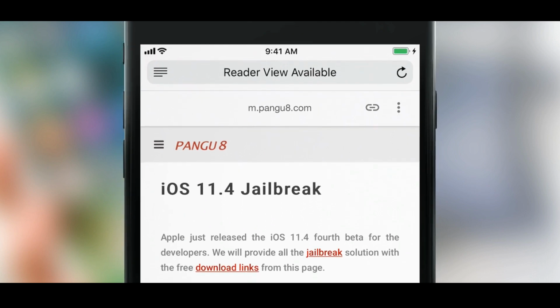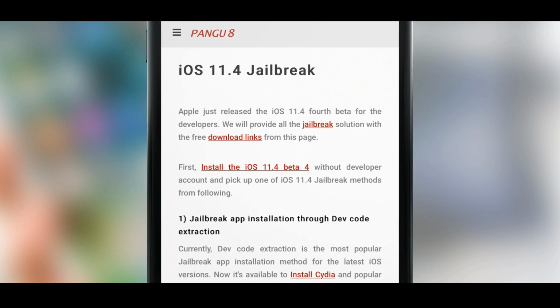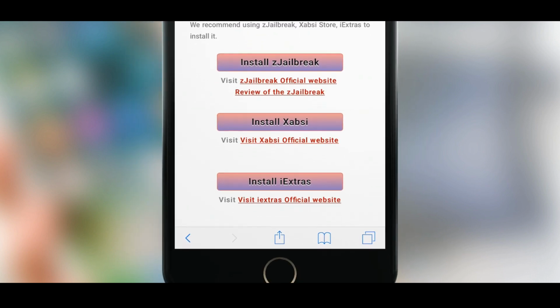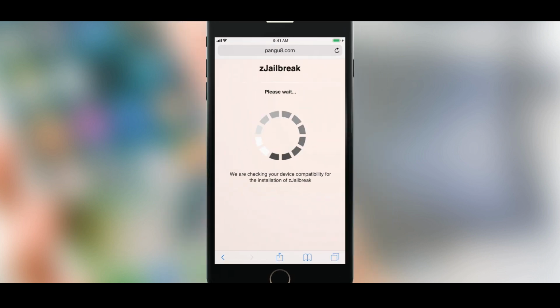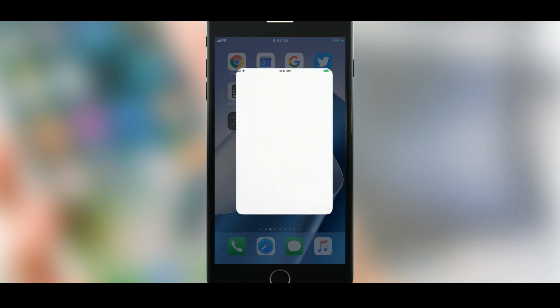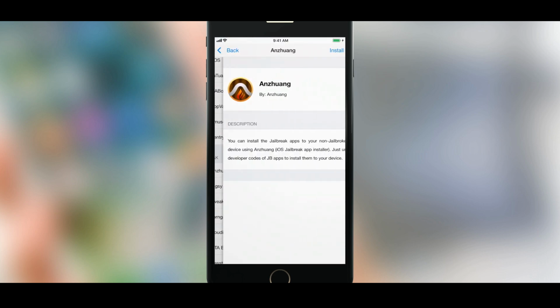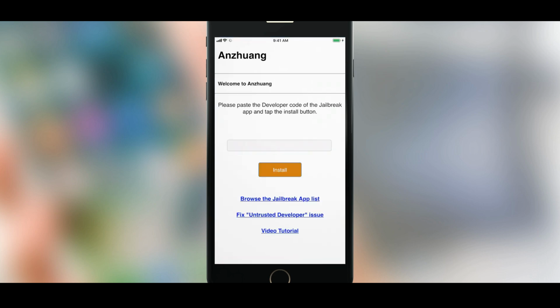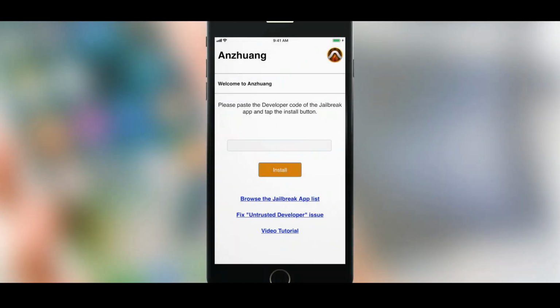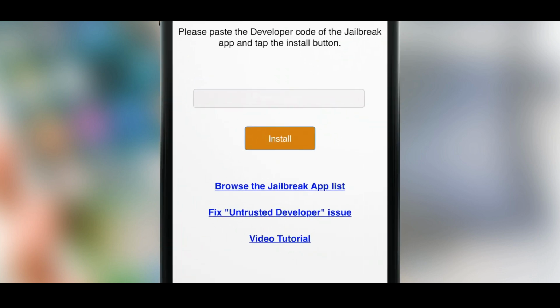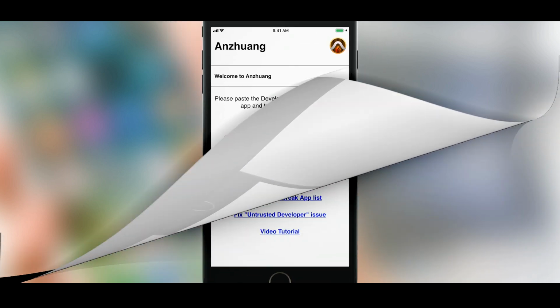Go to the iOS 11.4 jailbreak page of the Pangu8 website and tap the zJailbreak or Xabsi install button. Okay, I will install the zJailbreak. Here is Anzhuang. Tap to install it. Okay, I have installed the Anzhuang. Now you can install popular jailbreak apps from Anzhuang Jailbreak App Installer. Tap this link to browse jailbreak app list.